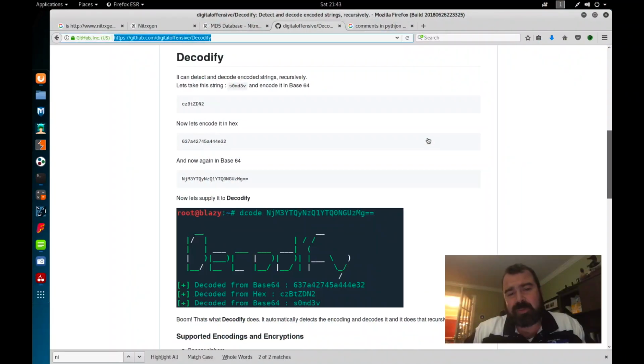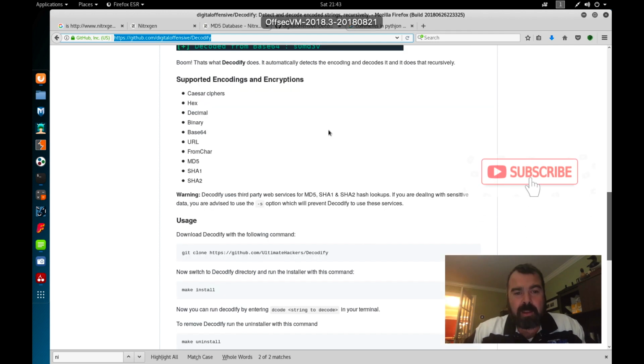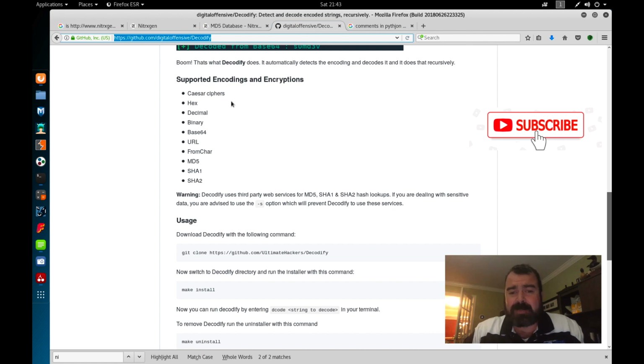Today we're going to look at a tool called Decodify. This is a great tool to quickly identify different hashes and be able to try to decode them. This tool supports a wide range of different Caesar ciphers, hex, decimal, binary, base64, URL, form chart, MD5, SHA-1, and SHA-2. I have used this tool on multiple occasions on different CTFs as well as my everyday pen testing.